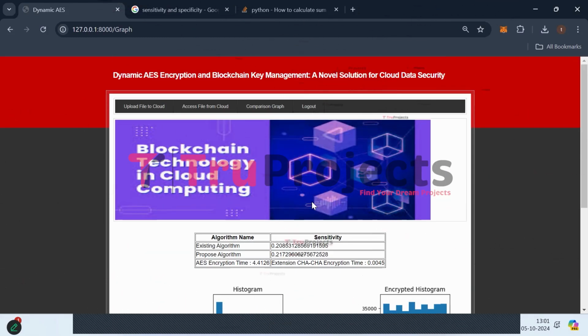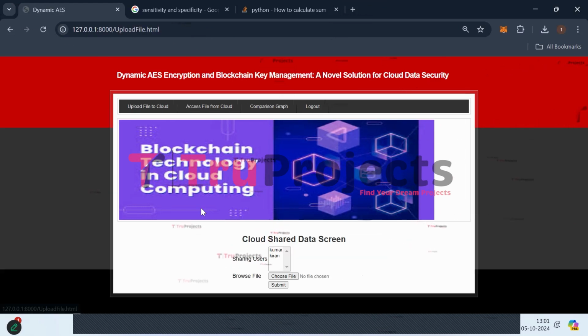Now let's upload the file. User Ramesh will be uploading the file. So click on upload file. Initially we uploaded an image, which was proposed. As for the extension, we will be able to upload any file, not only image files. So now let's give access to both the users. Now click on choose file.